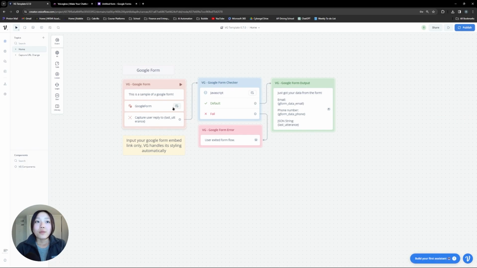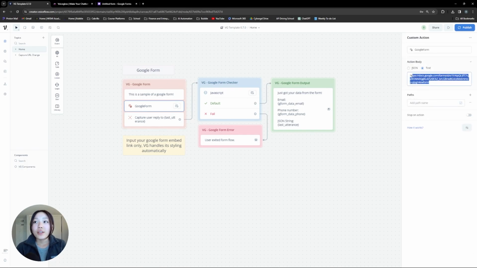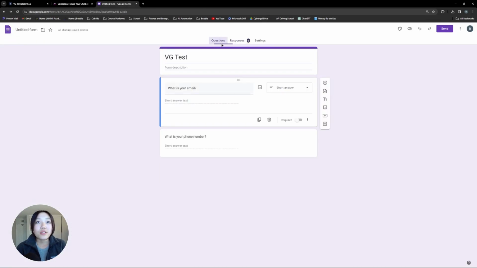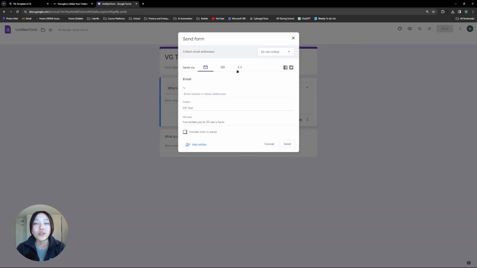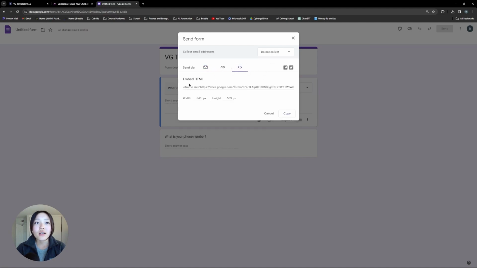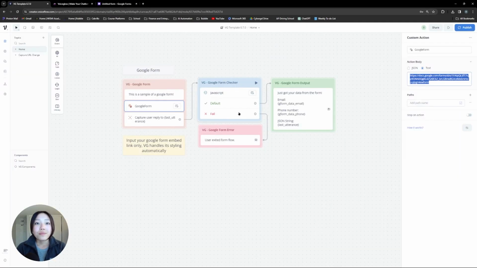Over here, in this action body, you're going to need a link to your form, the embed code. Over here in Google Forms, I'm assuming you already know how to make a Google Form because that's why you're watching this. Once you're done with making the form, you can see in my test example, I just asked for an email and a phone number. You're going to press this purple send button, and you're going to see this little pop-up. Click these two small arrows on the right-hand side, and copy this embed code. Go back to Voiceflow, go into the action body of this first node and paste it in.